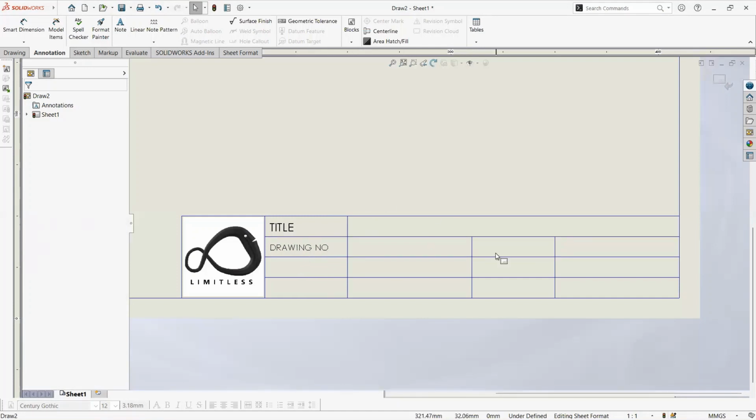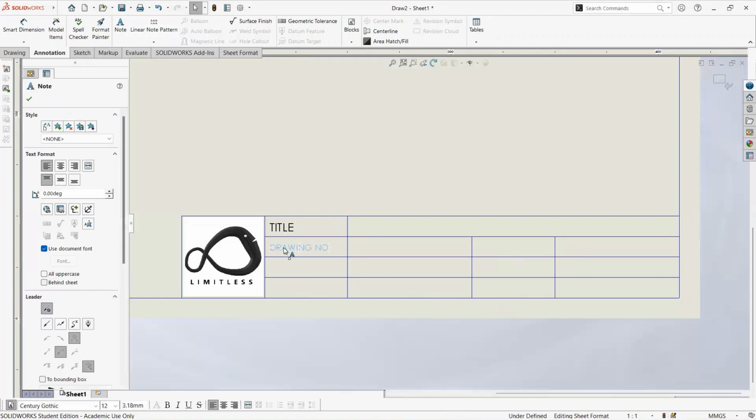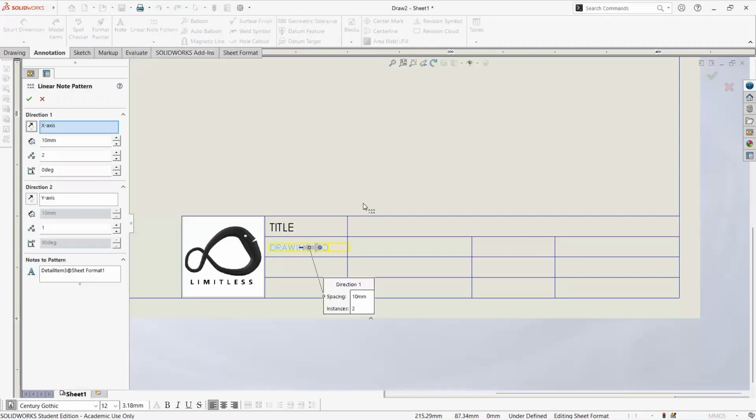We can also duplicate the text format to different position by using another option called linear note pattern. In order to enable this, click on drawing number. Click on any of the text. Then click on linear note pattern available here.